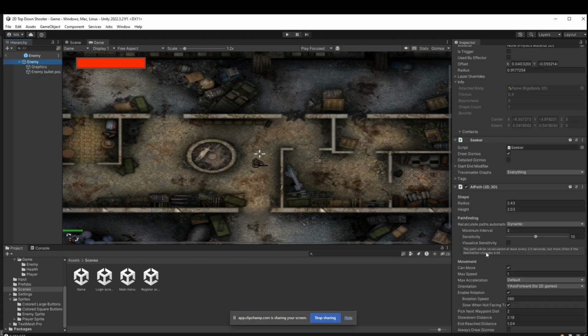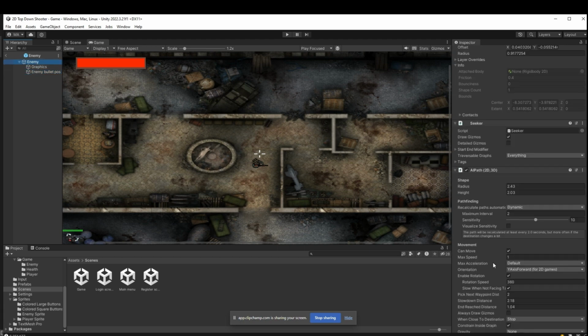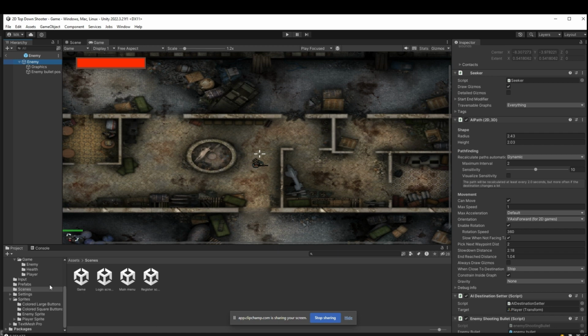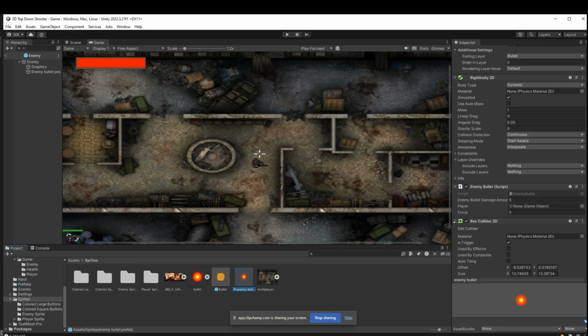My bullet prefabs. Here we go. Sorry, no sprite. There. Enemy bullet. There we go. And you can see I've assigned damage output to 5, player, nothing but game object. But I've also tested that if I put in the enemy as a player in here, it doesn't seem to work.